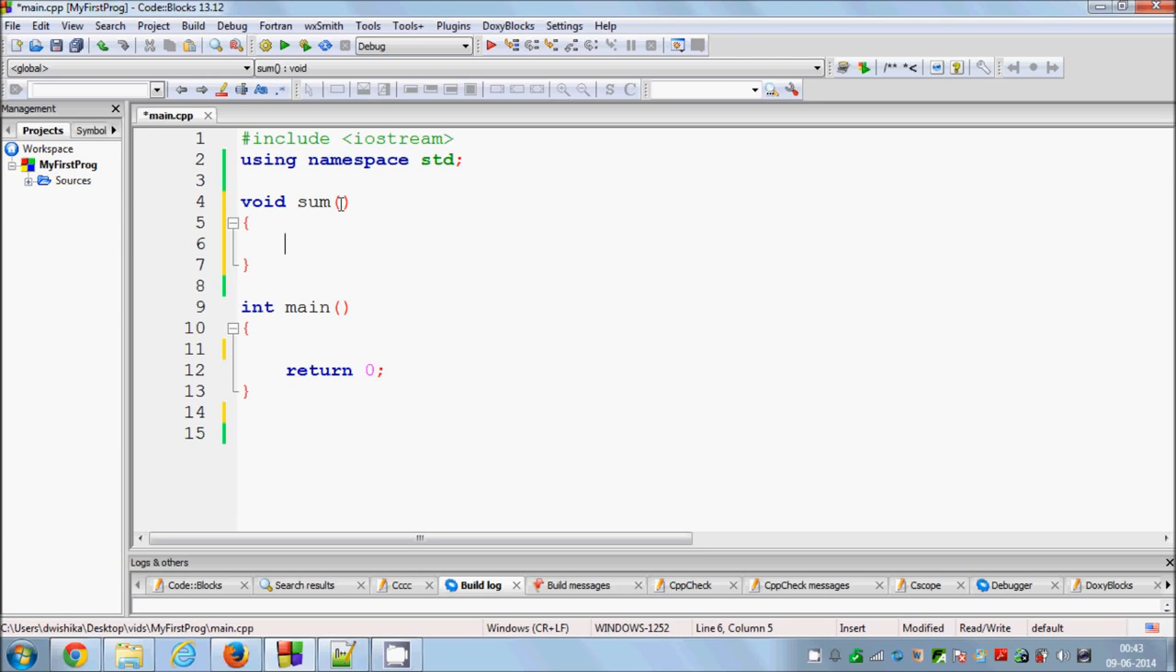Now the way you pass parameters in the function is in between these two parentheses. For passing a parameter, you need to give the data type of the variable you want to pass. For example, I want to pass an integer for the numbers. So I will give the data type, and then the name of the variable.